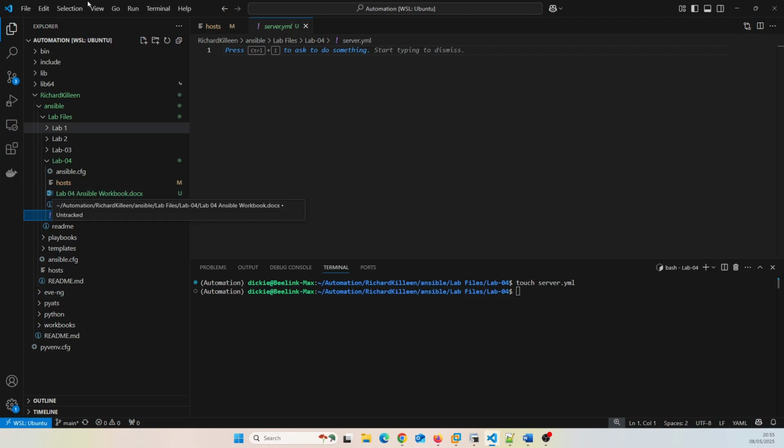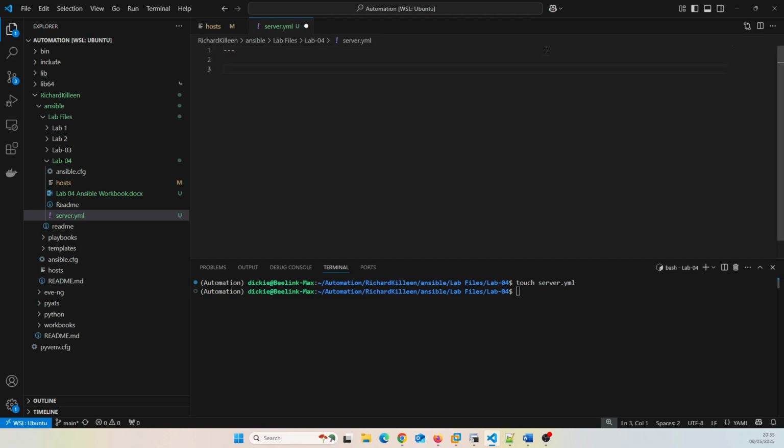Okay, so let's get cracking and set up our first playbook for this. Again, it doesn't matter whether we're configuring Cisco, Juniper, Arista, servers, makes no odds. We should always, by best practice, start our YAML file with 3 dashes, and you'll see that the syntax and the way it's written is exactly the same as what we've already been doing.